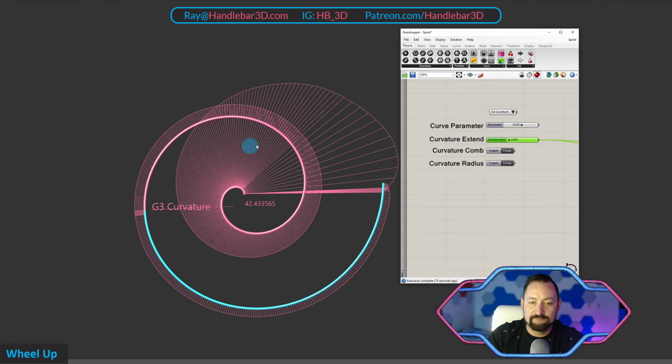It basically means that it's not only following the radius, but it's also following the change of radius, and that's where you get a lot of really smooth surfacing.